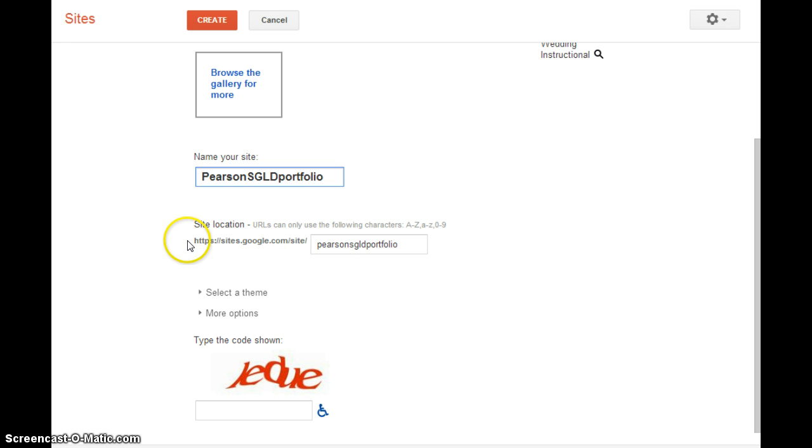But you'll notice here that here's the URL, https://sites.google.com/site/PearsonSGLDportfolio. Now you'll notice that Pearson is not my last name, but I've made so many Google sites with the last name Quinn that you can't duplicate names.